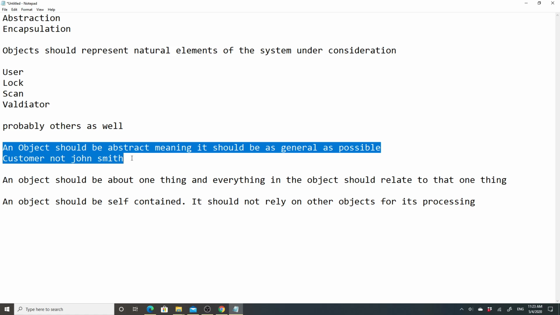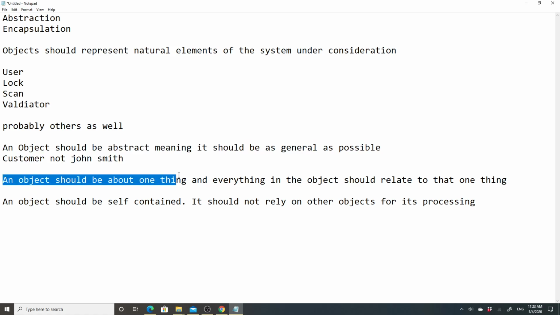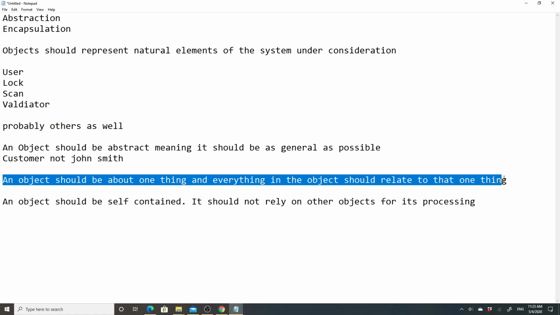This actually has deep implications when you're designing complex software because you keep trying to move things into more and more abstract classes. These two relate to encapsulation. An object should be about one thing, and everything in the object should relate to that thing. And we'll talk a bit more about that. Part of that is that a customer shouldn't have a method in it that says add customer, because that's external to the customer class itself. The customer class itself is just about a customer. Adding a customer is something for another class to do.